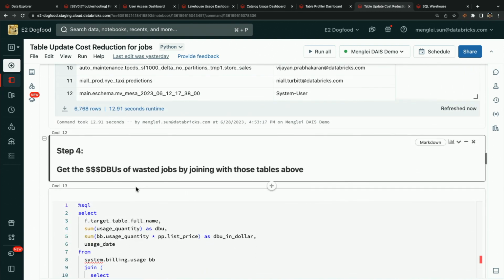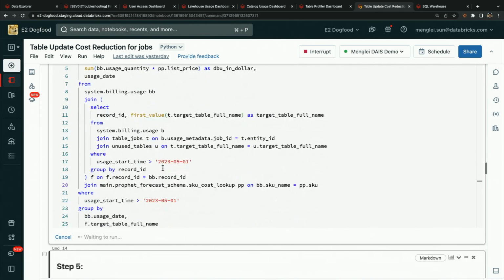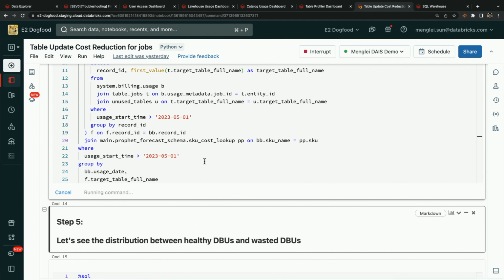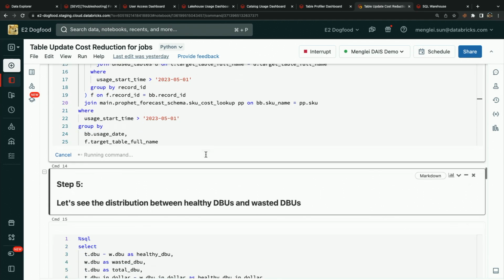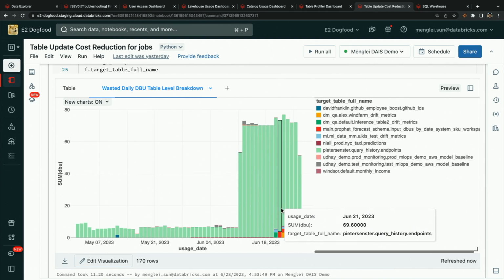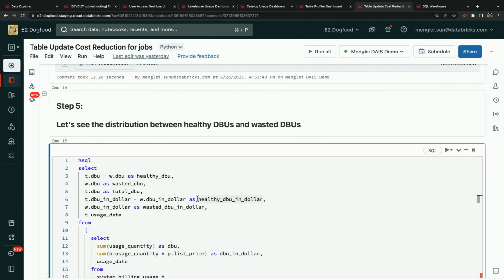And step four, get the DBU of wasted jobs by joining with those tables above. Now you can see the wasted DBU with the table level breakdown. And you can see one table takes the majority of the wasted DBU cost. And next, the final step, let's see the distribution between the healthy DBUs and the wasted DBUs.